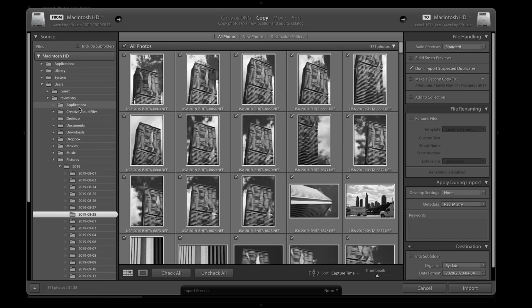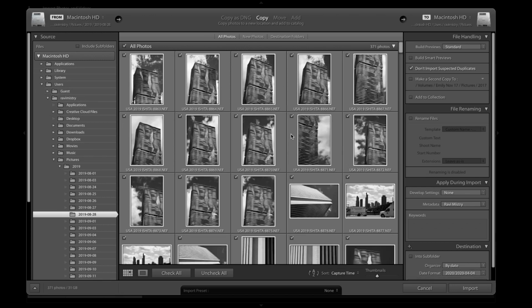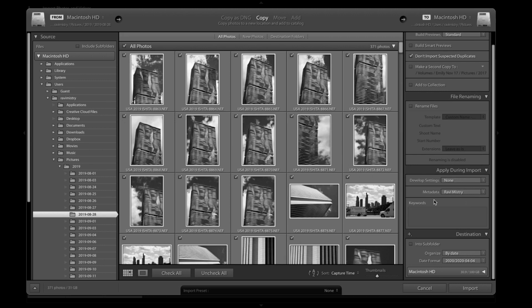So your source on the left, the photographs which are there from the source, and what you want to do and where you're going to put it in, which is going to be on the right side. So your source, what photographs do you want to copy it, move it, or add it, and then where you're going to put it. You can rename them, you can build different preview sizes, you can add your own metadata, you can have keywords, and your destination.